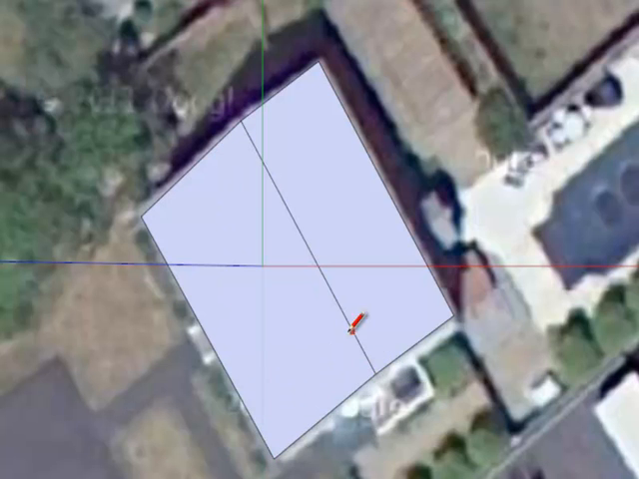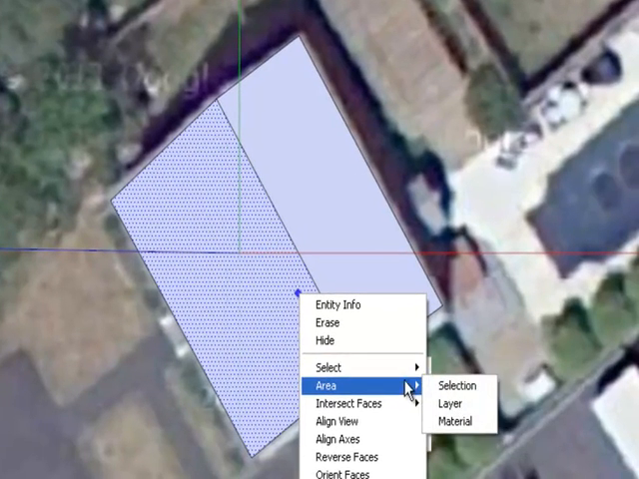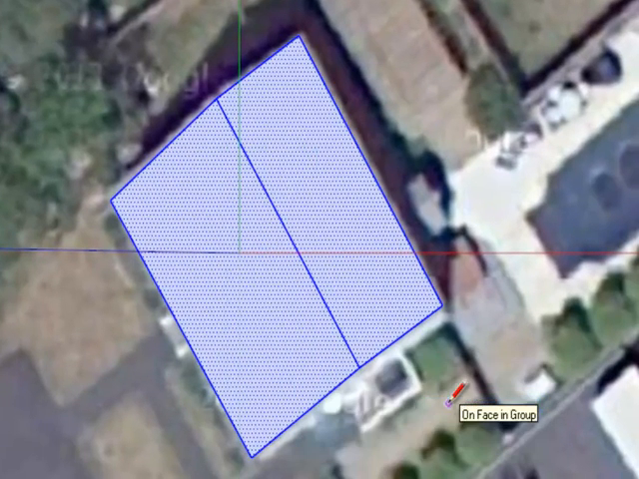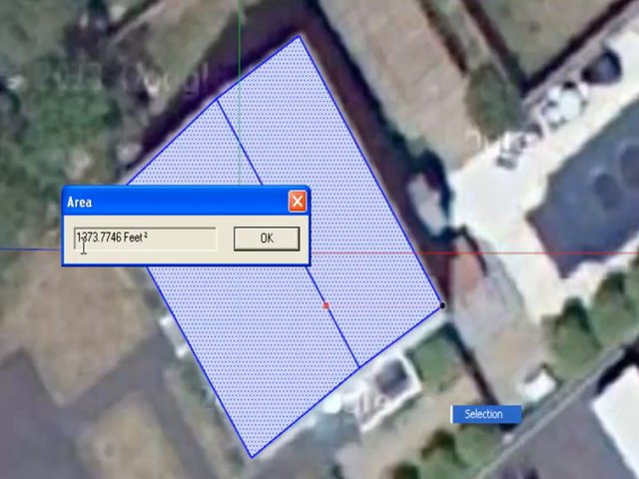Go over here again, go down to the back side, click on it, little adjustment, and this is all to scale. You'll go ahead and click on that, and we'll watch this. Right click, select all areas, select all connected. Watch this, right click, area, section. 1,373 square feet of just the roof section.